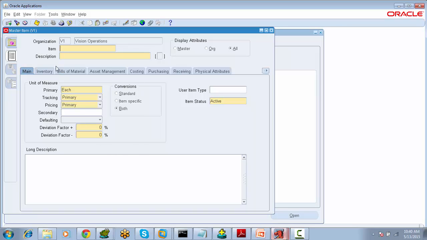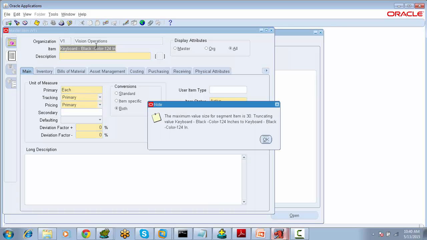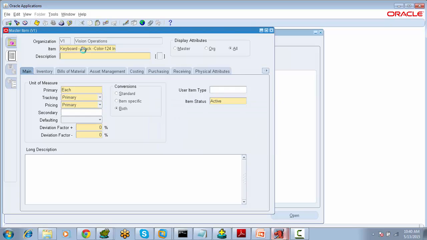This is the items form. Here we have to give the item name and description. I am giving the item name as keyboard, black color, 124 inches. The maximum size for the item name is 30 characters. We can't enter more than 30 characters, so I am going to enter this entire information as the description. Enter item name and description. Save.